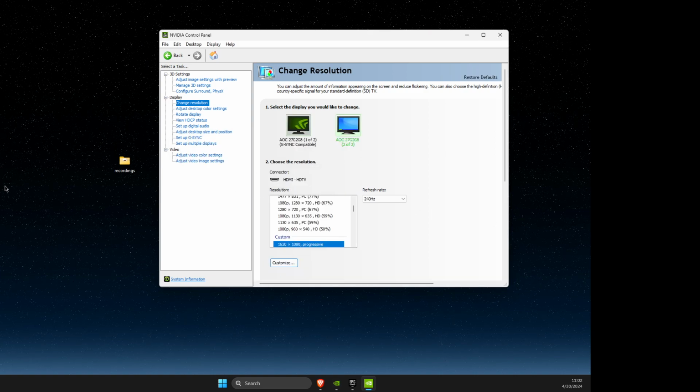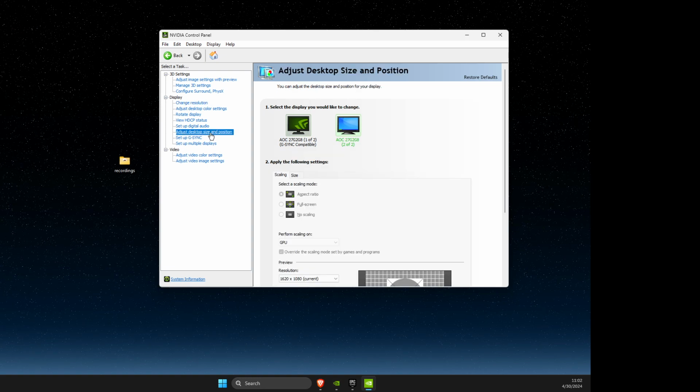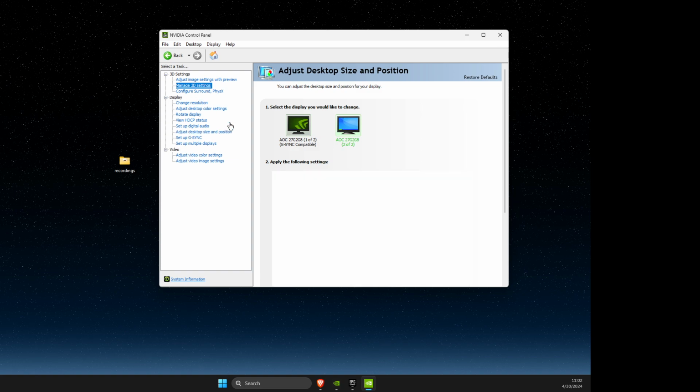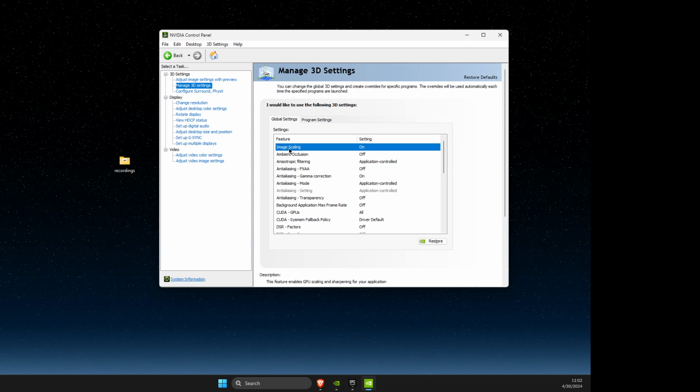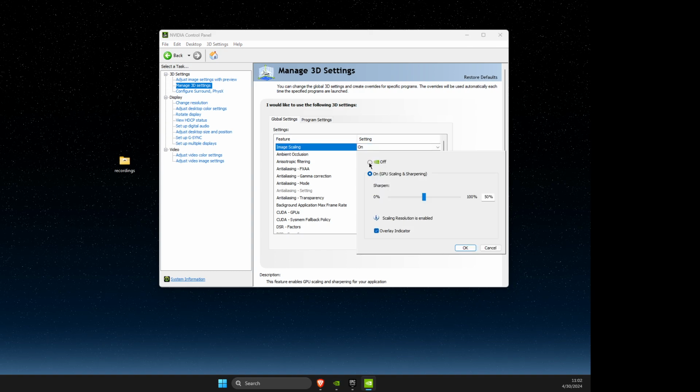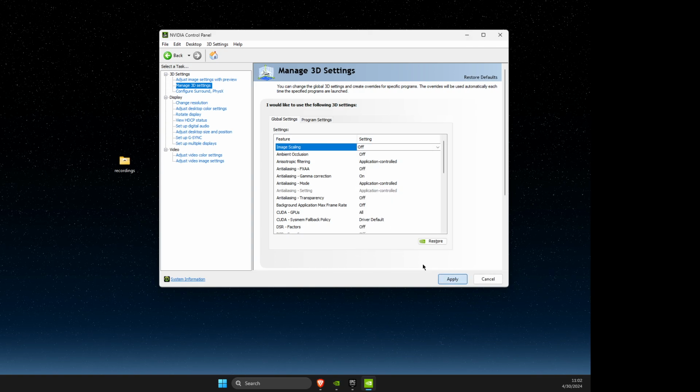And as you can see here, there are black bars. So what you need to do here is go to Adjust desktop size and position. If these options are grayed out for you, go to Manage 3D settings. And on Manage 3D settings, make sure that image scaling or image sharpening, something along these lines, is off. Here, Apply.